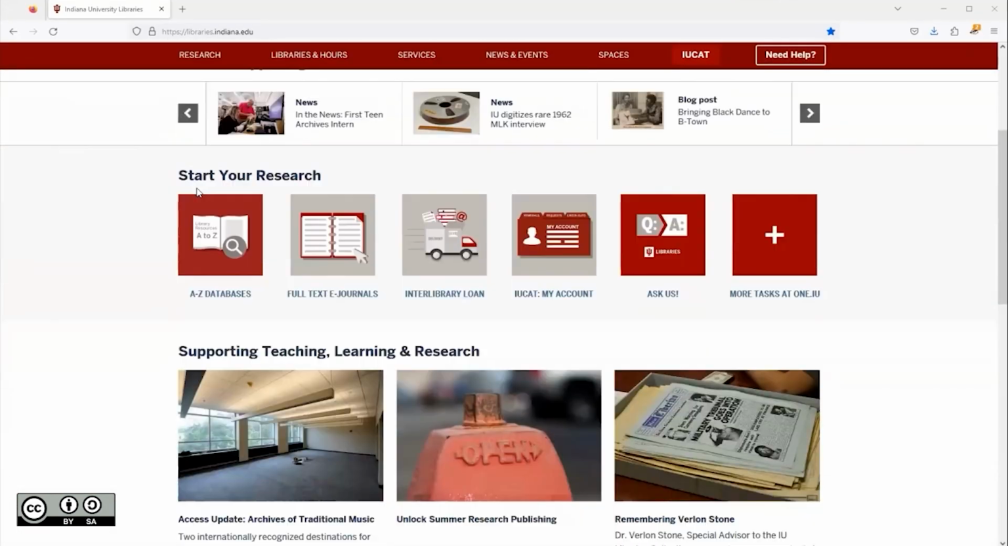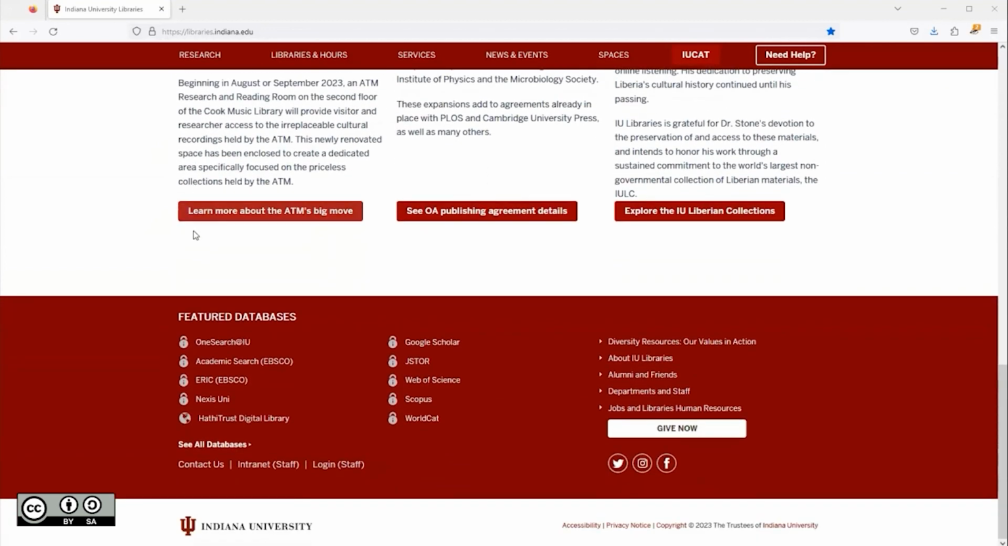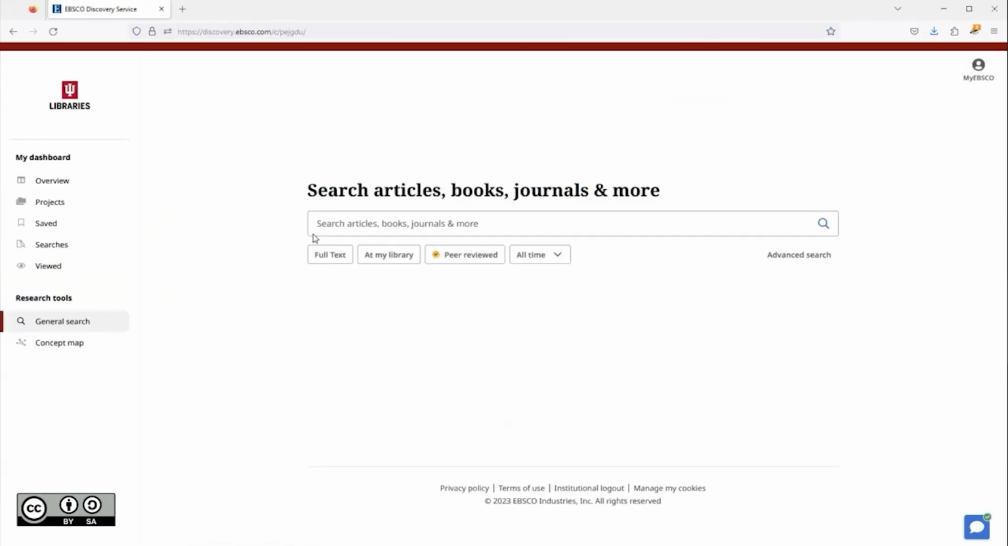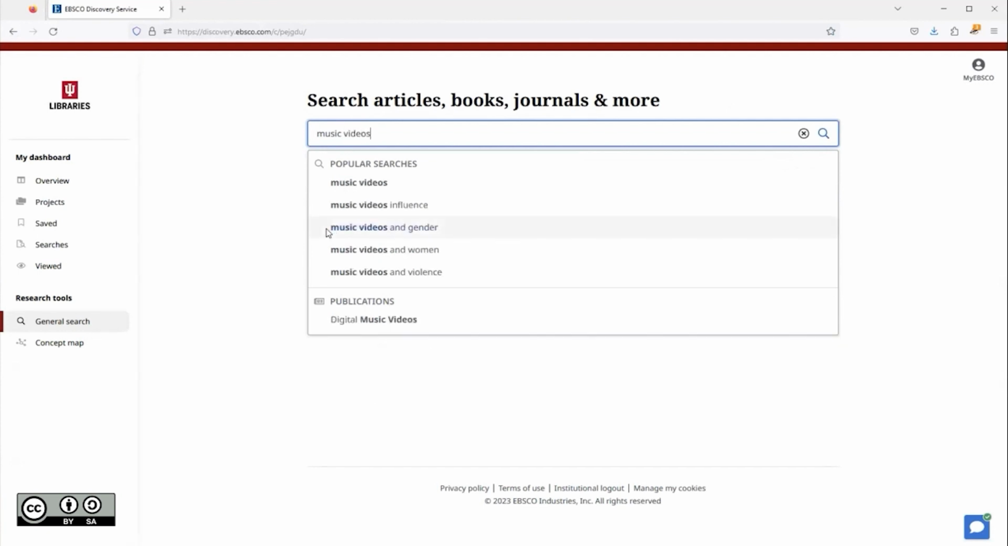If you're already on the IU Library's homepage, you'll want to scroll down to the bottom of the page to the Featured Databases section. Alternatively, you can search OneSearch IU on your favorite search engine. Once you get here, the OneSearch landing page will look like many other databases and search engines with a white screen and a search bar in the middle.